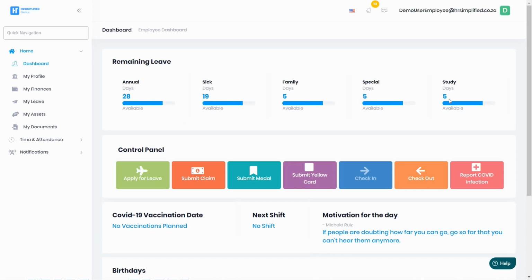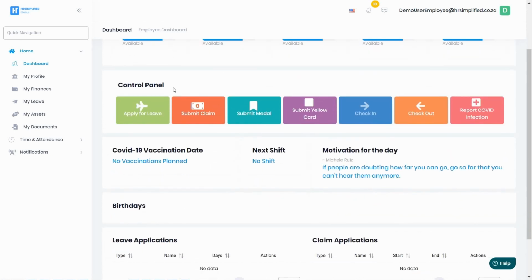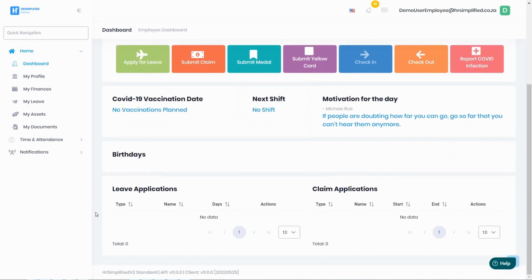To start with the section, we can see that there's a dashboard starting with your leave balances. These are for the different types of leave you have and how many days you have available. This is where you would have your action buttons to perform the certain features in the system. And at the bottom, we have the leave applications and the claim applications that is awaiting your approval.